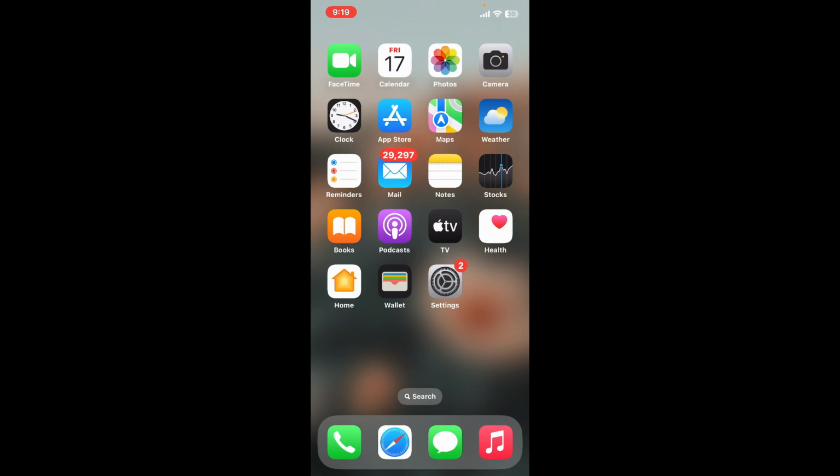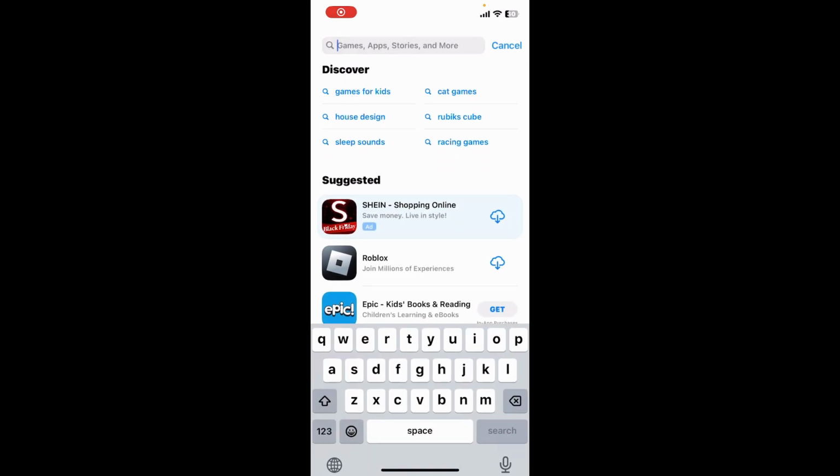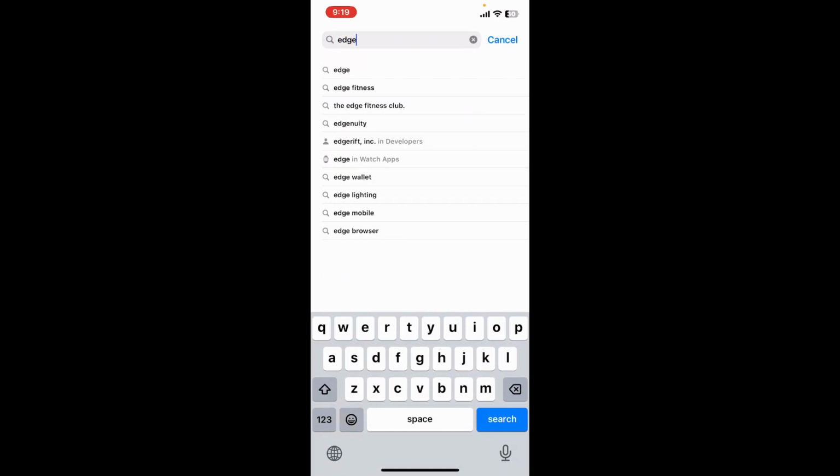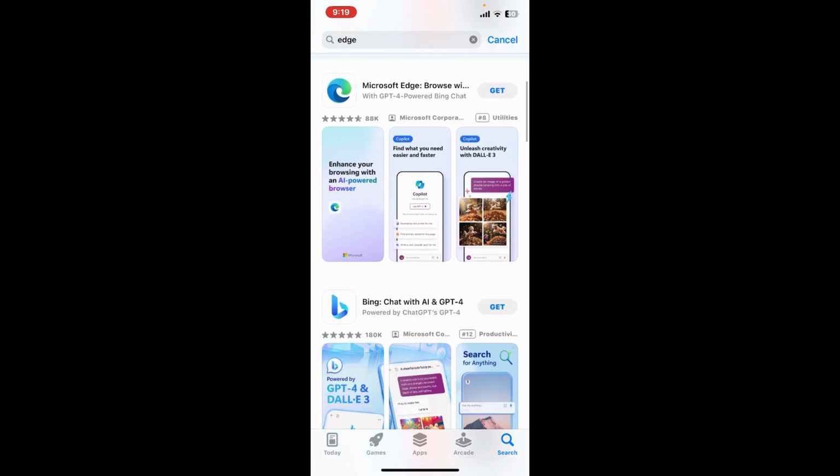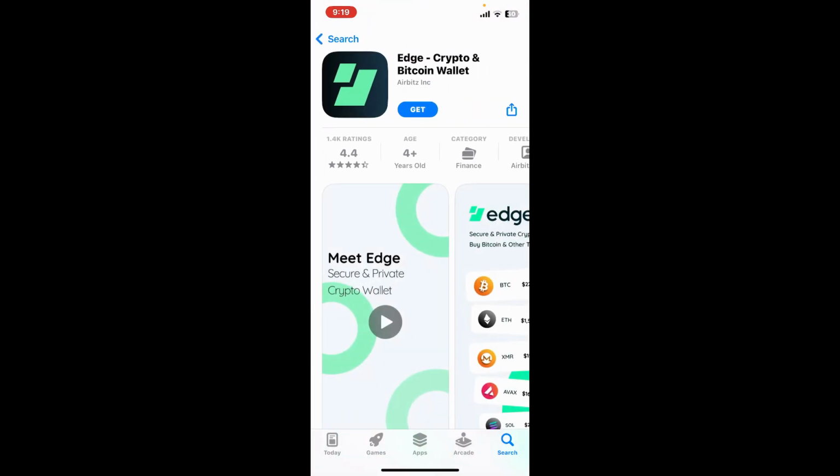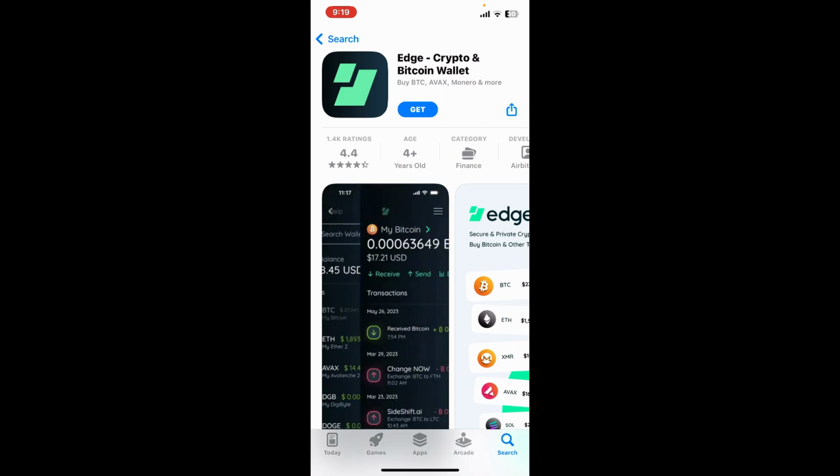Go ahead and open your App Store and then go to the search box and type in Edge. Once you make a search for it, look for this application from Airbitz Inc. that says Edge Crypto and Bitcoin Wallet.